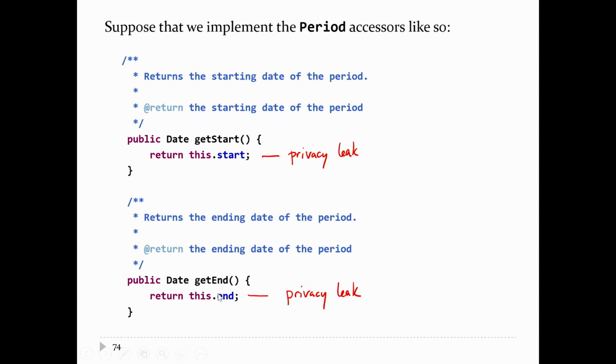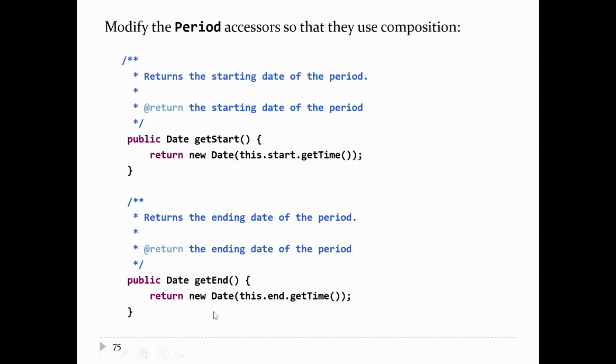Similarly for getEnd, don't return this.end. Instead, make sure you return copies of the two objects.